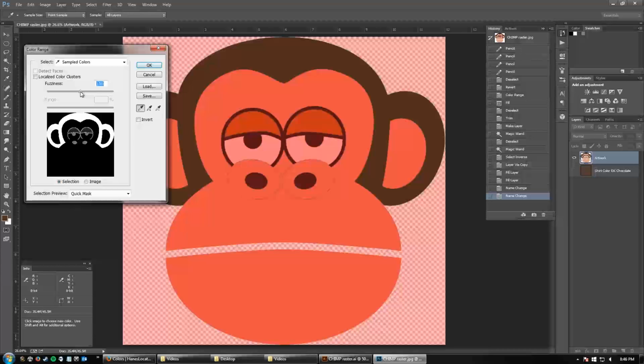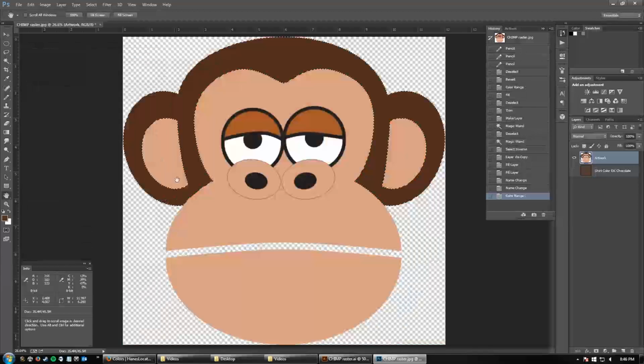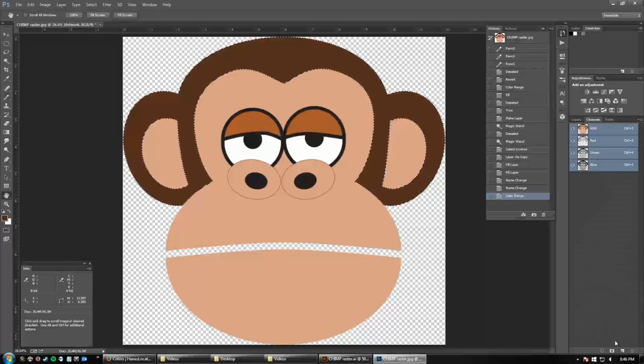So let's, and what I'm looking at is up in here. So we could turn our fuzziness slider way down, and that actually doesn't look too bad. Another way of approaching this is keeping our fuzzy slider up, which we probably want to do, and hit OK. Now if we go over into our channels, this is where we're actually going to make our spot colors.